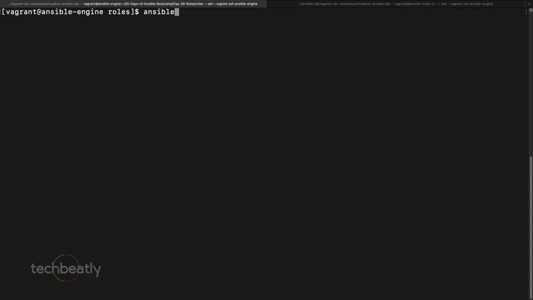So ansible-galaxy, then init. If you don't have an internet connection, you can use --offline, then give the role name. So I create my role name called my web. Okay, this is my role name. You can use anything, but do not conflict with an existing role name. Okay, there is a my web role created.